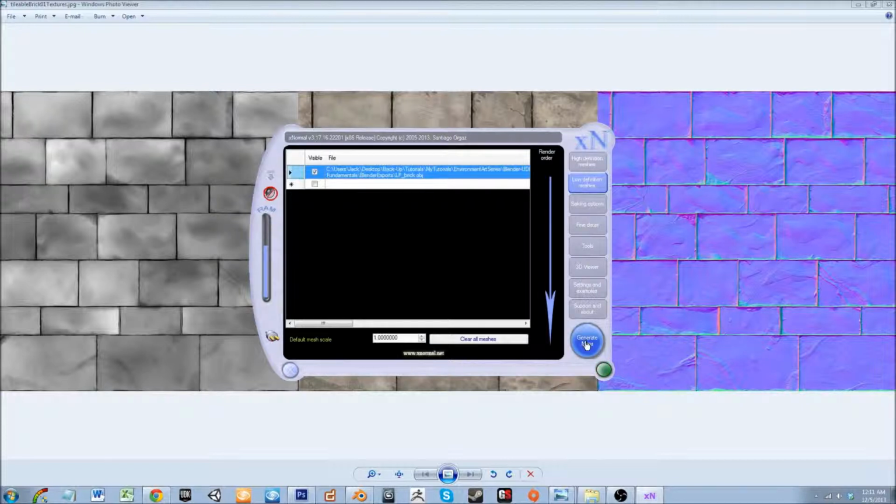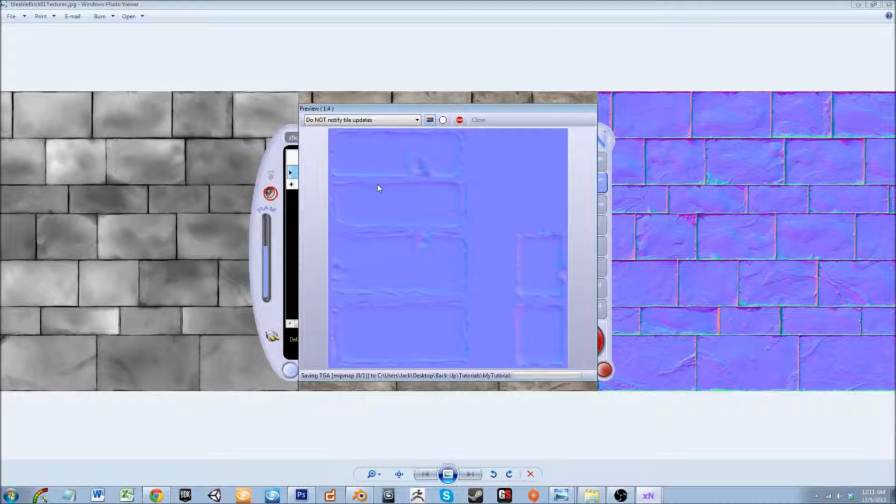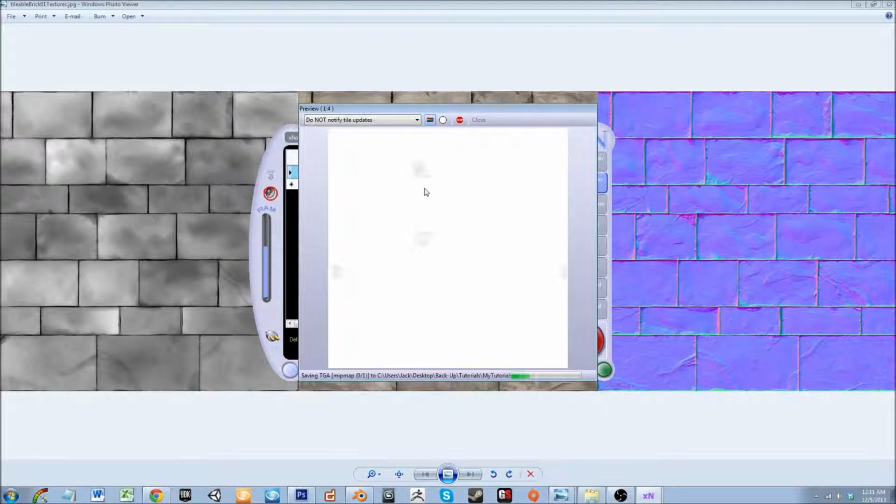Let's go ahead and generate the maps. There's our normal map, and there's our ambient occlusion map. And what ambient occlusion is, it's just the natural amount of darkness when an object is near another object, if that makes sense.